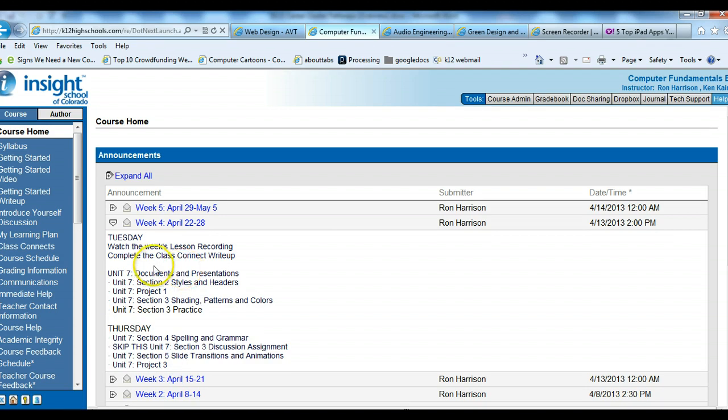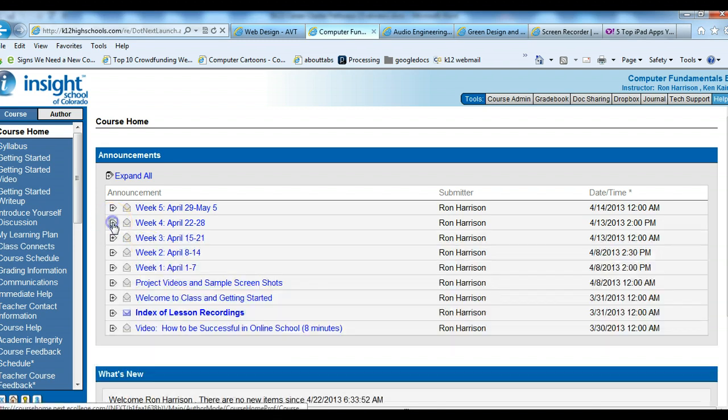Now, a couple things you can see. We're getting into topics called documents and presentations. So you're going to learn a few things about using word processing and presentation programs. You have two activities. You have project 1 that you'll do. Then you have project 3. There is a project 2, but that one you don't turn in. It's just to do on your own. And we skip the discussion that's listed as part of this unit. So I'm going to close that up.